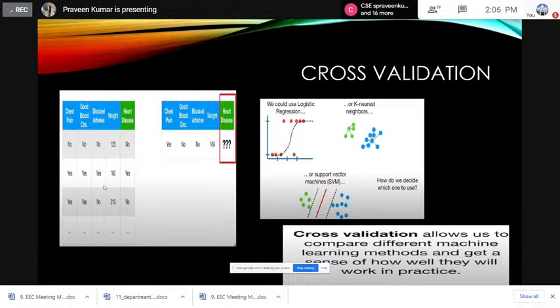For this, as I said, we have k nearest neighbor, SVM, or logistic regression. Among the three, which one is the best suitable one? How can we predict it? For that, we have to use our training data set and evaluate each and every model, and based on the results of comparing all these models, we come to know whether SVM, k-nearest neighbor, or logistic regression is going to work well for our model. For that, we are using cross validation.